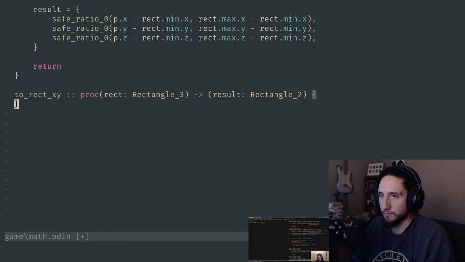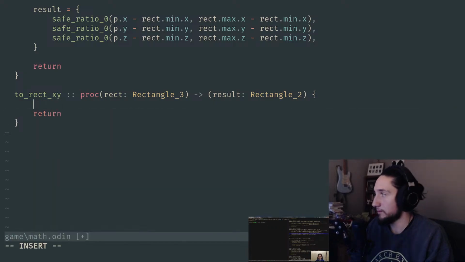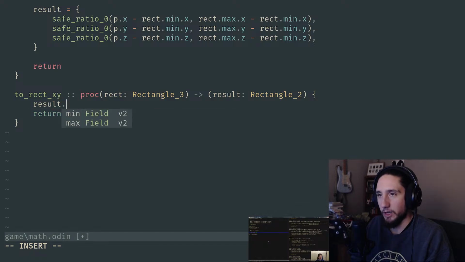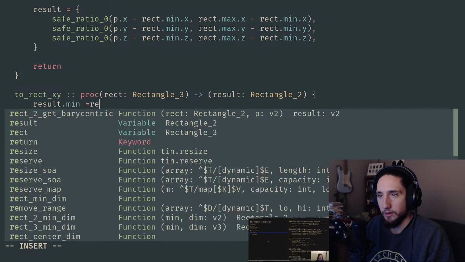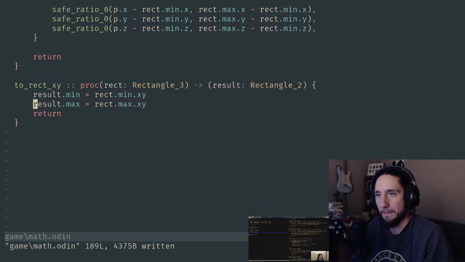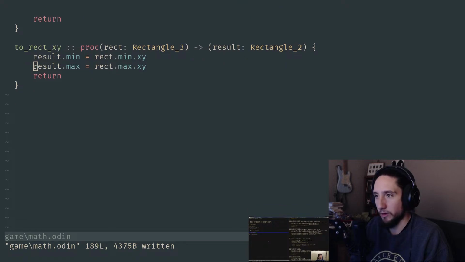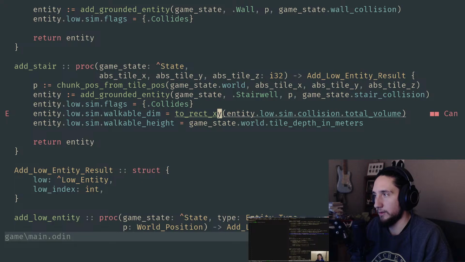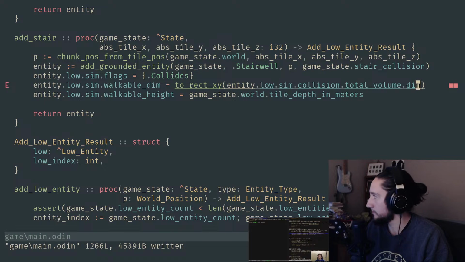So total volume dot dim is actually what I want to do there, right? Cannot convert argument 1 from v. Be impossible to mess this up, right? But just to make sure that I don't, we take the rect 3's min xy, and then the same thing for the max. And that seems straightforward enough. That's just a conversion. It just takes a slice of that rectangle. So total volume dot dim is actually what I want to do there. Cannot convert argument 1 from v3 to rectangle 3.